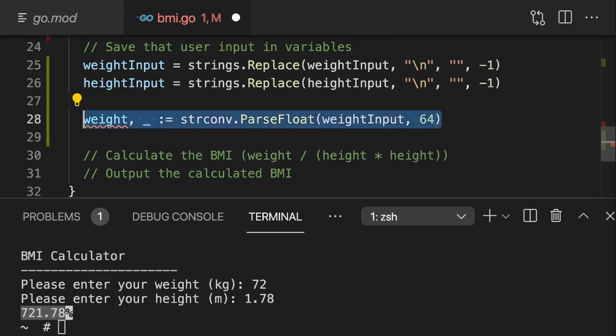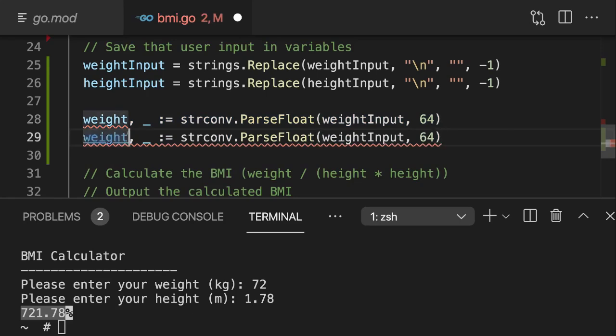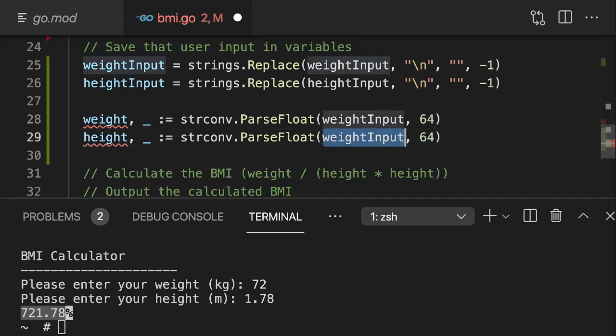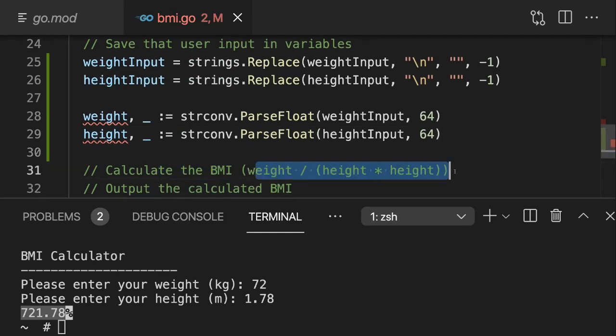Now that's the weight. I'll now copy that to do the same for the height. And here, get my height variable by parsing the height input like this. And now we got weight and height as floats, and therefore now finally we can calculate the body mass index with that formula.